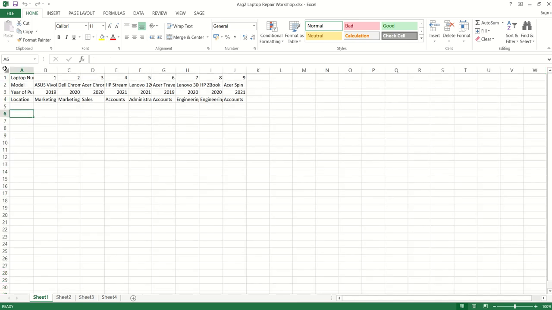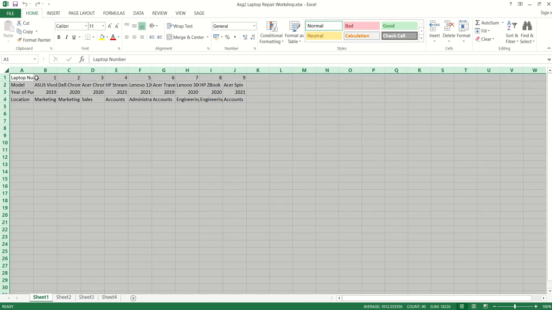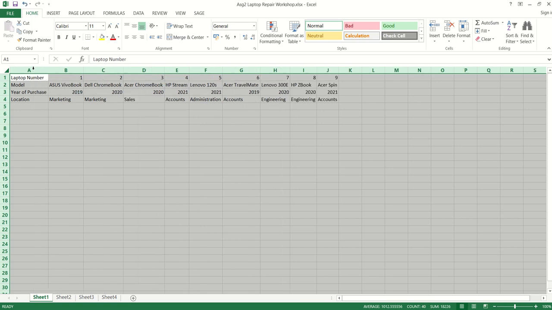So to do that, I just go up between my 1 and my A into this little triangle area here, left click with my mouse, and it now selects everything. So I come up here between A and B, get the double sided arrow, and I'm just going to double click to adjust the width.